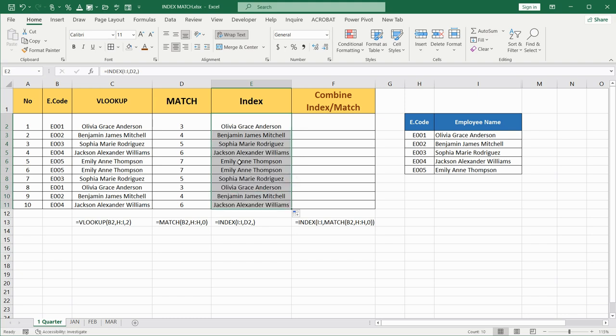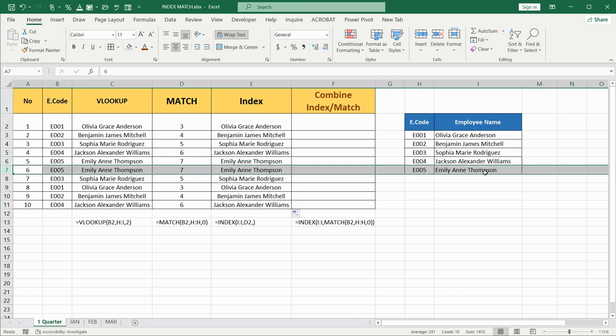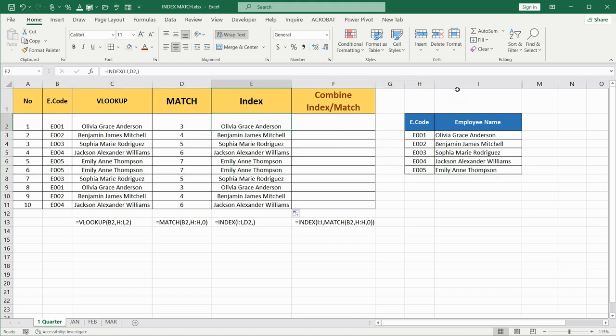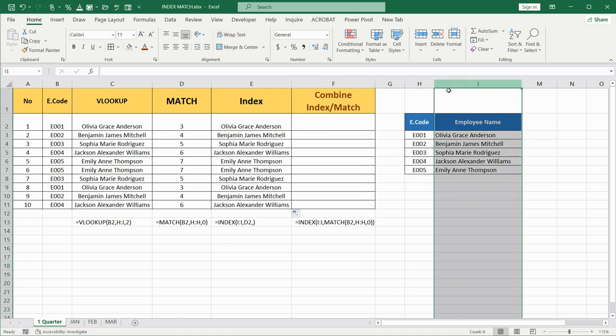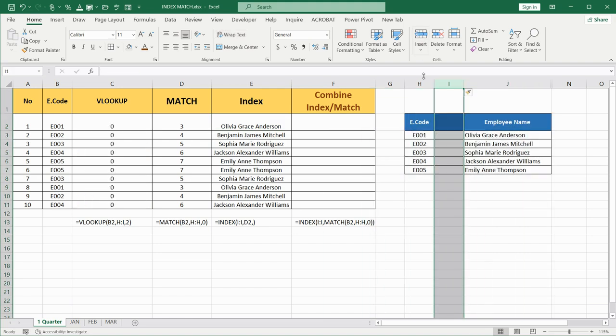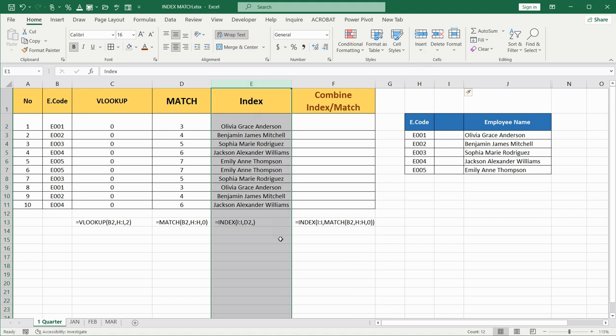What we can see, let's check something. For example, 7 row Emily Ann Thompson. 7 row Emily Ann Thompson. Perfect. Now, if we would like to add some column in the second chart, you see that index function works perfectly, comparing to VLOOKUP.